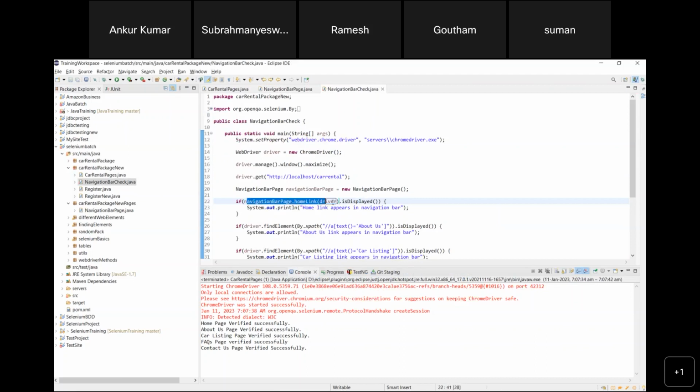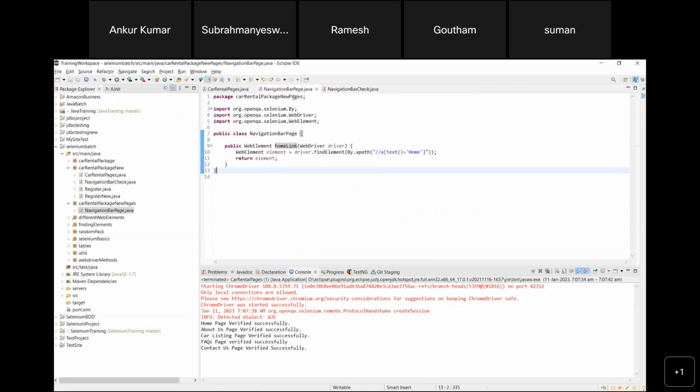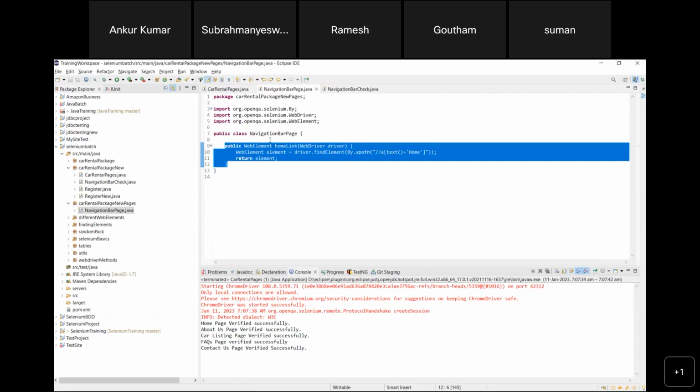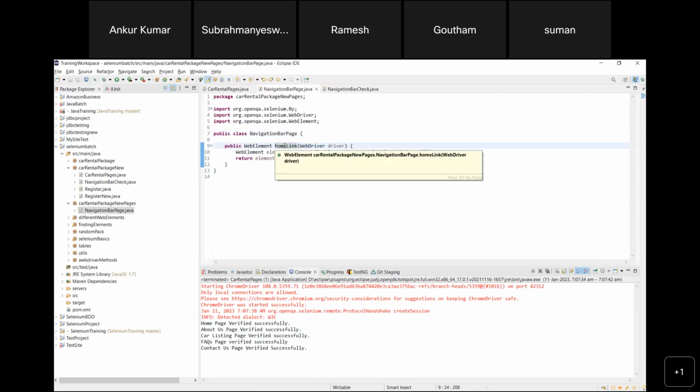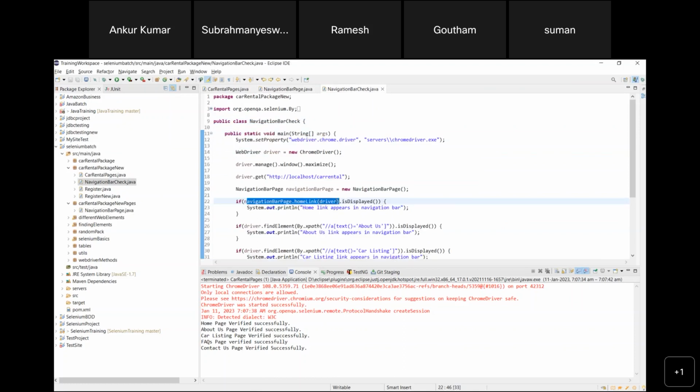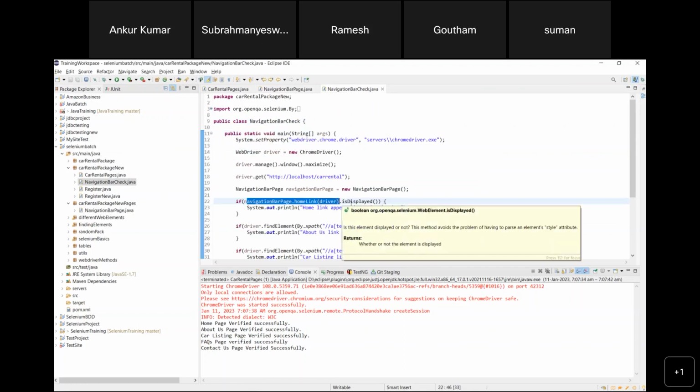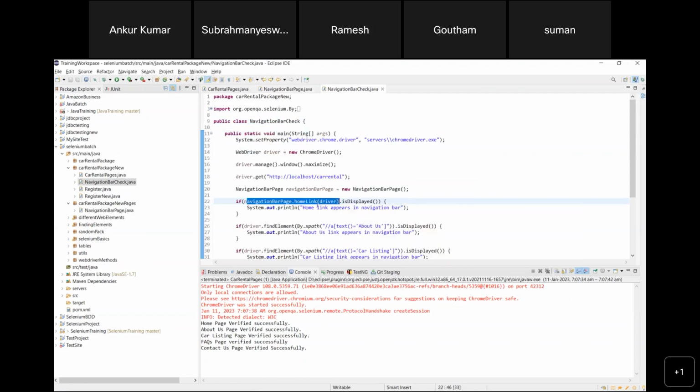So instead of finding the element here, I moved how we find that element to a different class, and I have created a method for that. I will create an object for this class, and then call that method so that it gives me that particular home link element, and then I can use it. Got it, everyone?